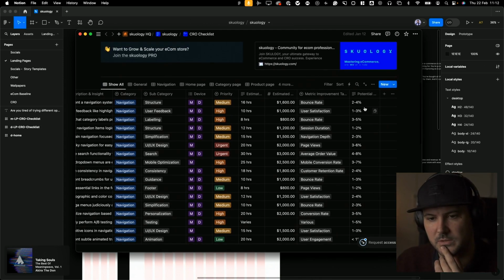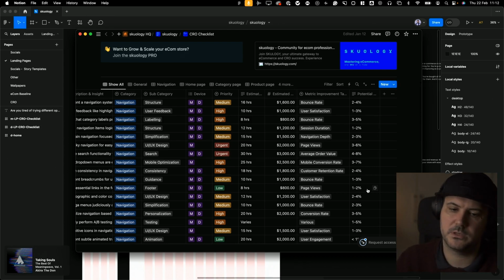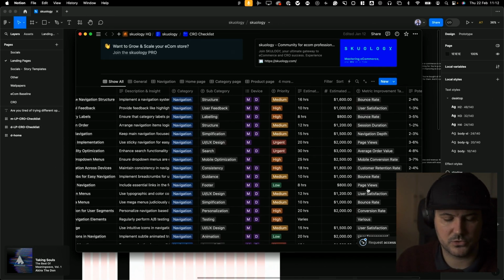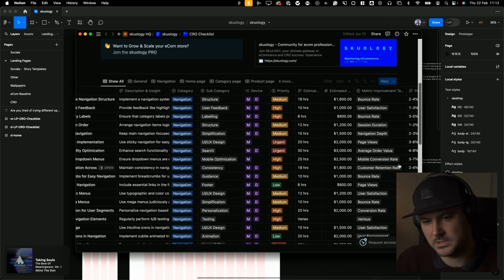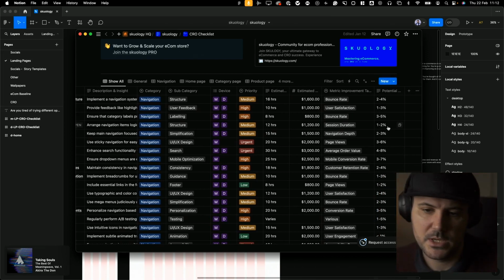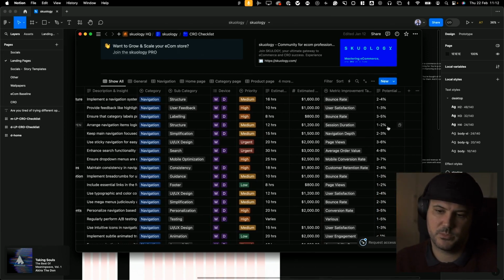But these are really rough estimates and they're really low. Depending on your store and everything, these changes could be a bit higher, but they're set really low here because as you stack them up, you should see bigger increases.